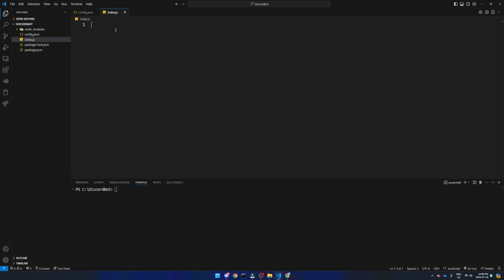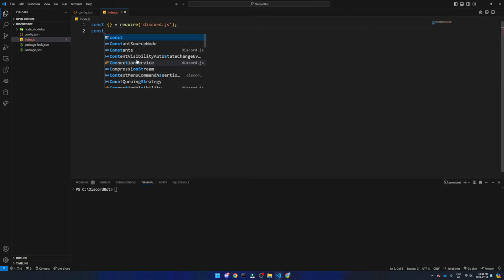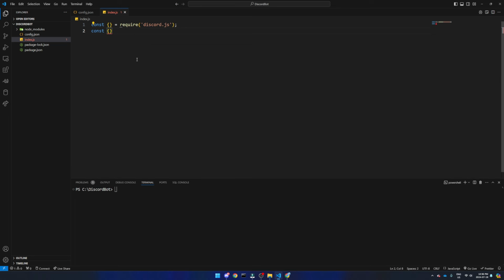Now head over to our index.js file so we can bring the bot to life. Start by importing discord.js from our packages with const, curly brackets, equals, require, discord.js, and end it with a semicolon to say that's the end of this line. Now, we will go down one line and do something similar. Same const followed by another pair of curly brackets, but this time we will require our config.json file and end it with a semicolon as well.